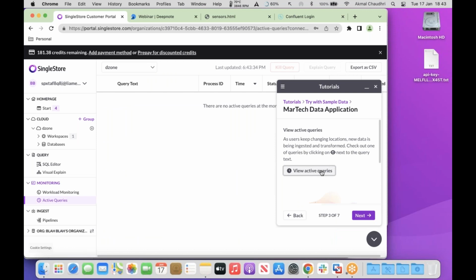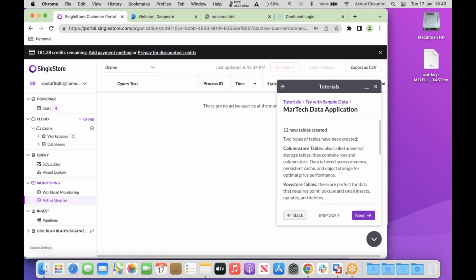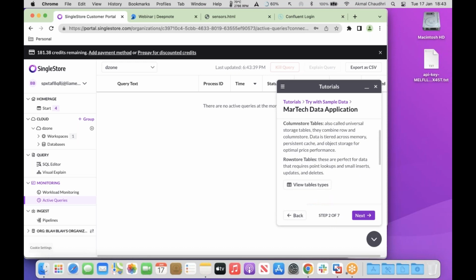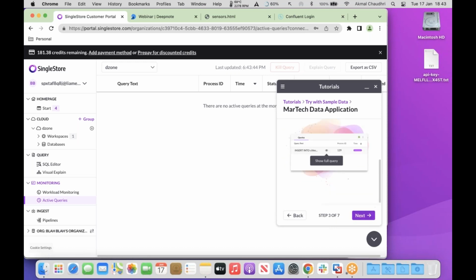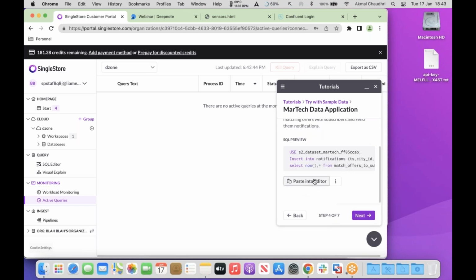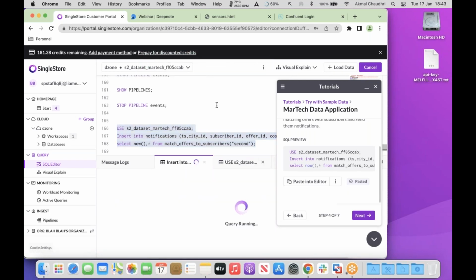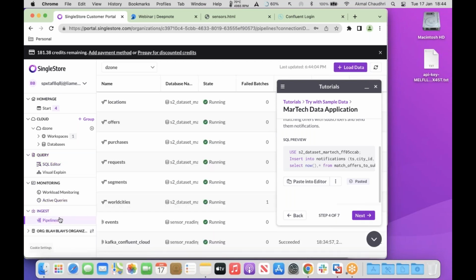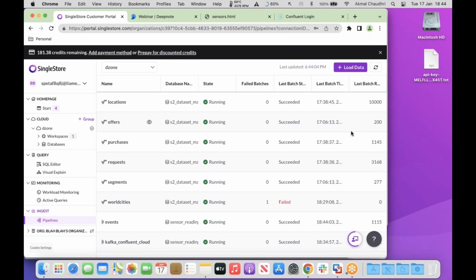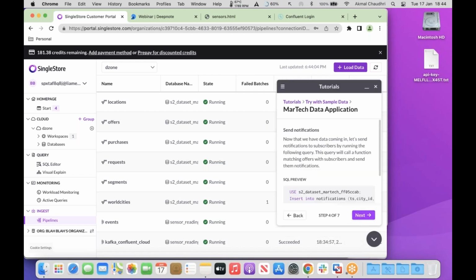Okay, there are some active queries at the moment. Let's take a look. We can actually just run this. Okay, at the moment. Paste into editor. Okay, there we go. Execute this. This provides kind of notifications. And we could actually have a look at the pipelines as well. There's a number of pipelines. So in this particular example, what's happening is the data are being ingested using pipelines from an S3 bucket. So that's in Parquet and JSON format. And these are running. And we go back here.